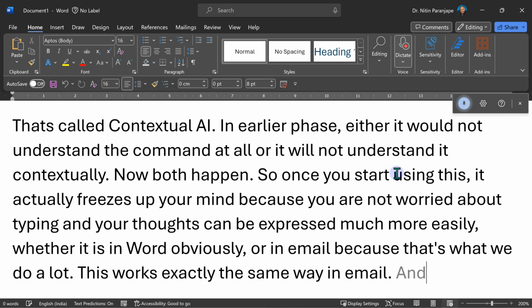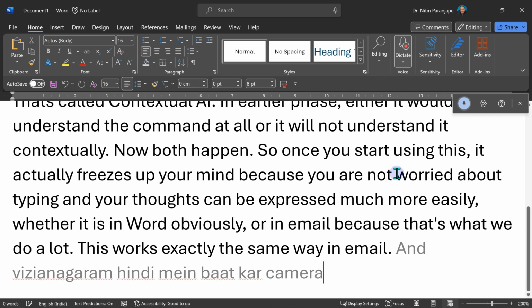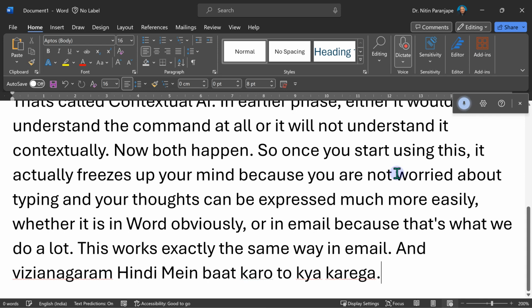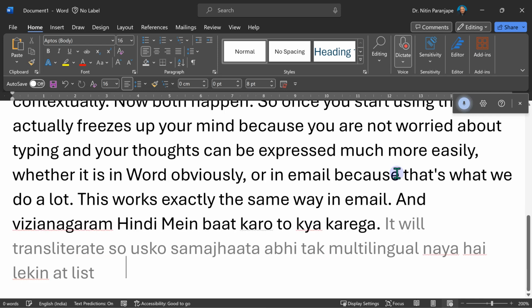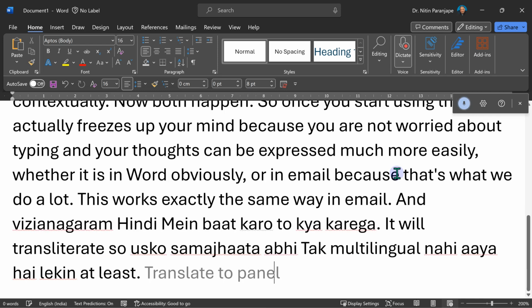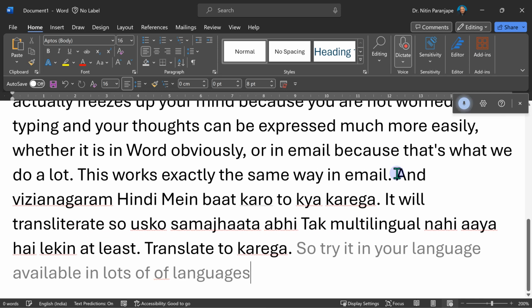And in between, if I speak in Hindi, what will it do? It will transliterate. So it understands that. Multilingual has not come yet, but at least it will transliterate. So try it in your language. It's available in lots of languages.